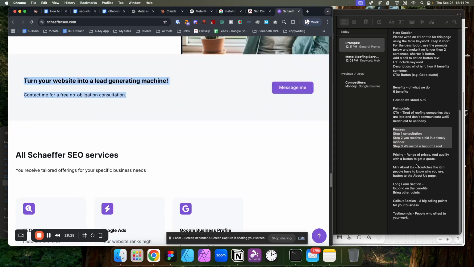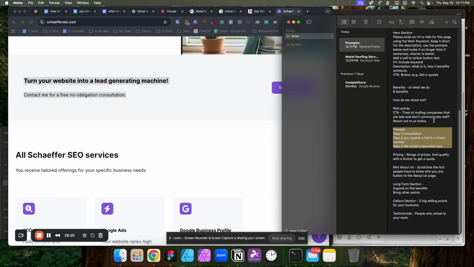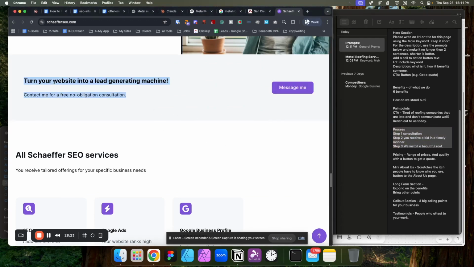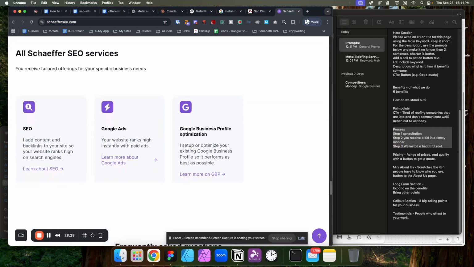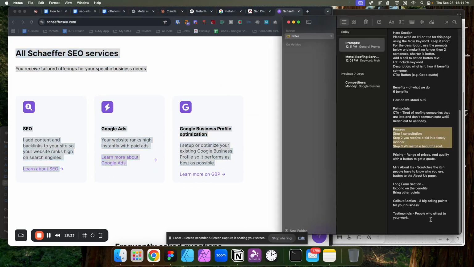Boom. It doesn't always have to be negative, by the way. It could also be a positive thing, like, oh yeah, I want to turn my website into a lead generating machine. Sounds great. Here's a section where I list other services. I tend to put those across all of my service pages to make it easier for people to find my other services. And it's also good for internal linking. So let me just put that list of all my services section.